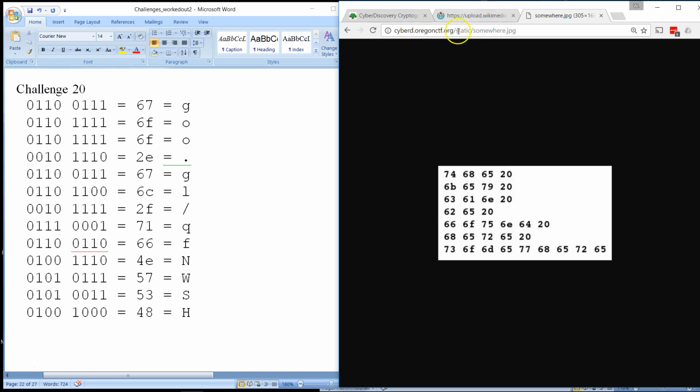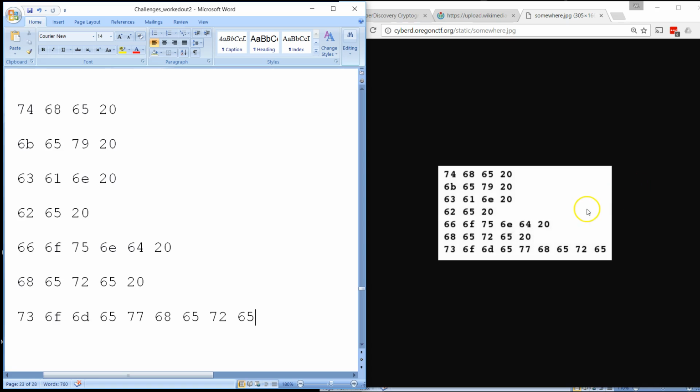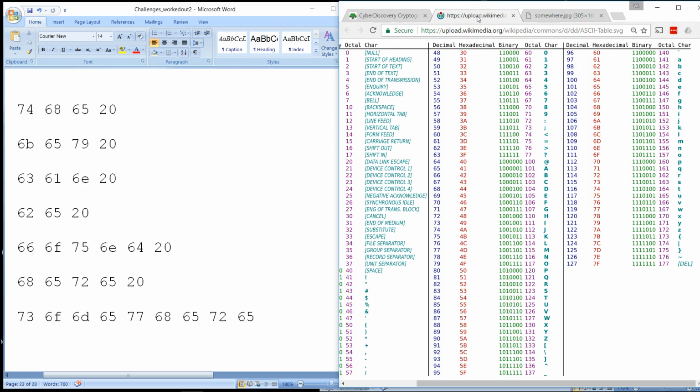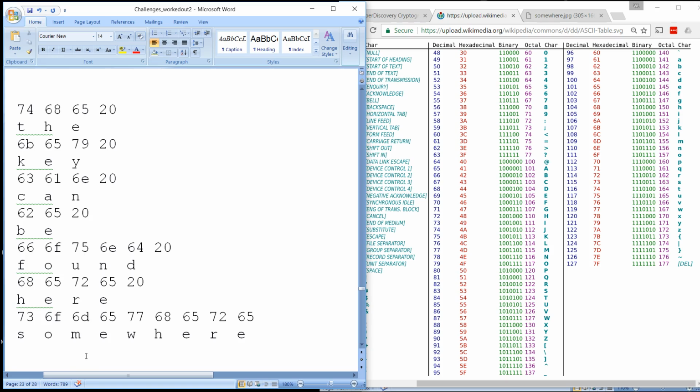Aha! And we get another image. It redirects us back to the CyberD site, and then we have another ASCII or hexadecimal code that looks like it decodes into ASCII. So let's decode that. So let me copy it over first. Okay, so we copied that message over onto the left, and then we're going to use the ASCII table to figure out what that message says. So when you decode this ASCII message, it says the key can be found here somewhere.